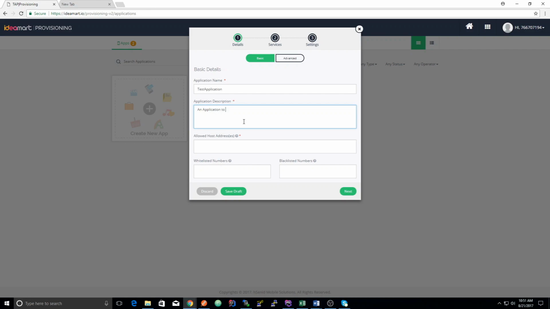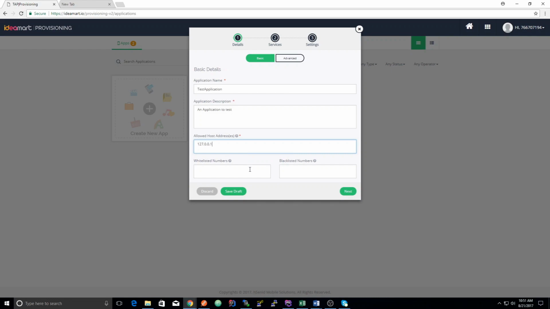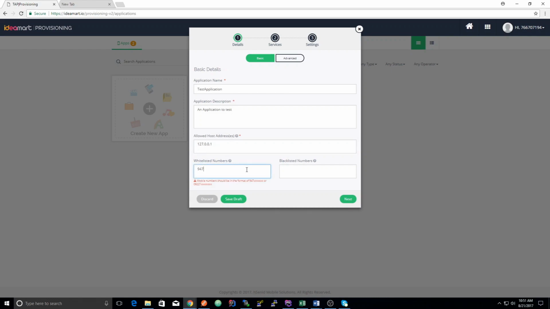Application description is basically a brief summary about your application. Make sure to provide a complete summary so that it will be easier for the Ideamart admin to approve your application. Allowed host address is the IP address of your server.